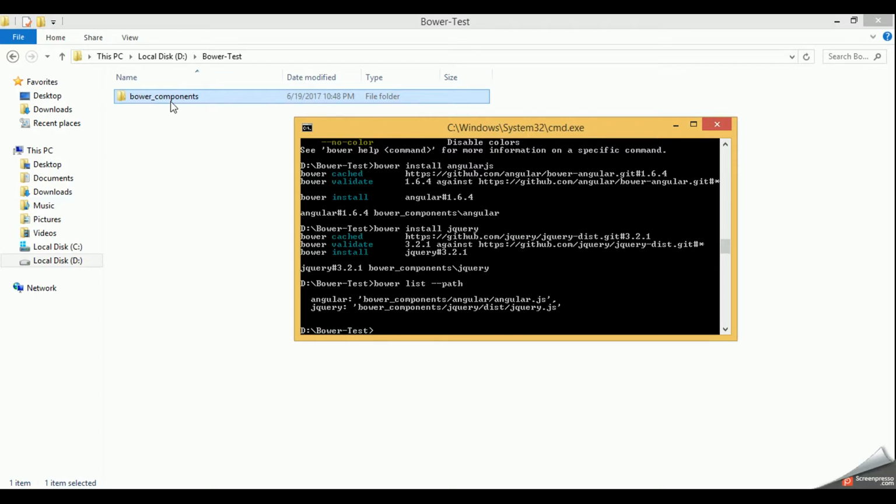This is a very bad practice to check in or push this bower components folder to any repository. For example, you have a Git repository or TFS, so it's a very bad practice to push this bower components folder into that repository, because the size of this folder is unnecessarily huge and there is no point checking this particular folder into the repository. Okay, so what is the way out in this case?